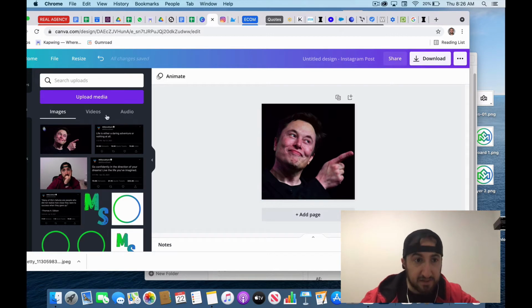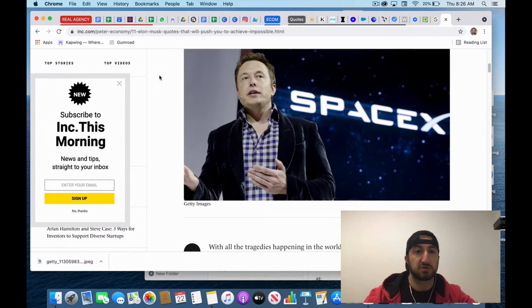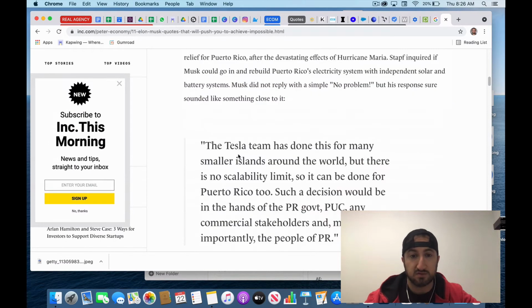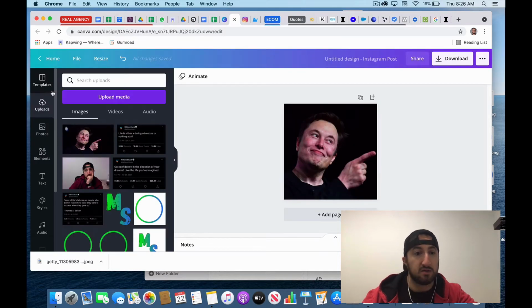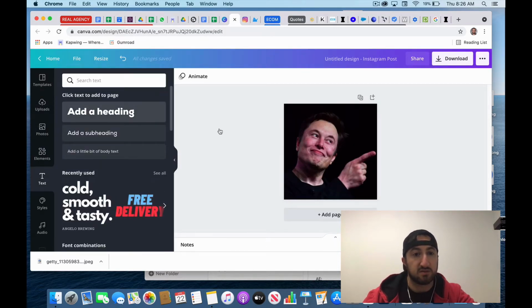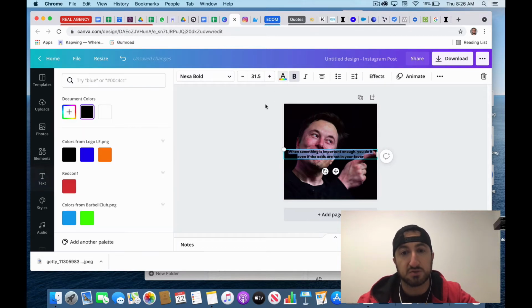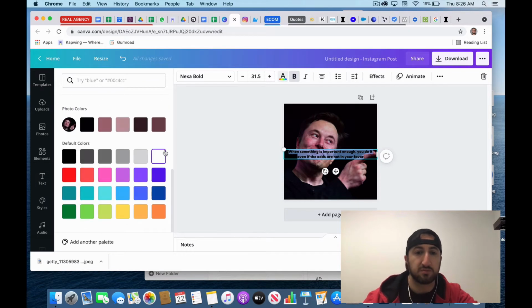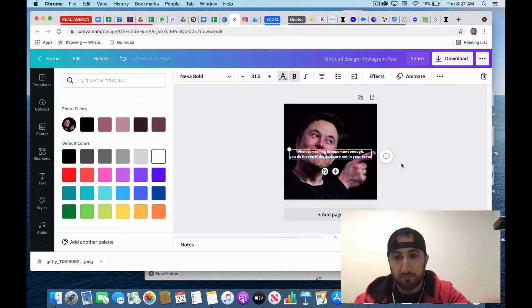The next thing I'm going to do is grab a quick quote. I already have a Google search, top Elon Musk quotes. So I'm going to find this one. I'm just going to grab, copy and paste it. Control C. And then I'm going to go to text, add the heading, and Control V. I'm going to highlight that, and we're going to switch that to white. We're just going to do plain black and white with this.